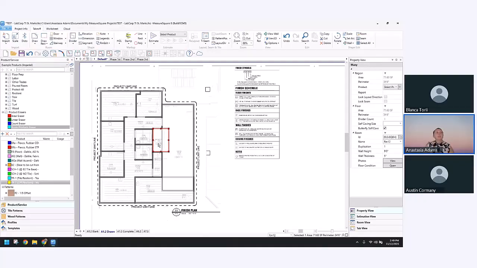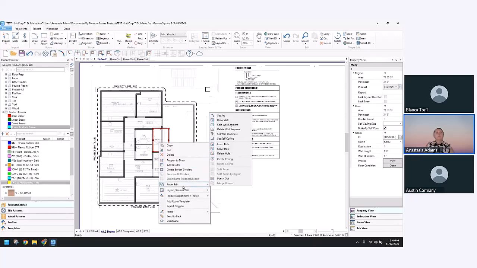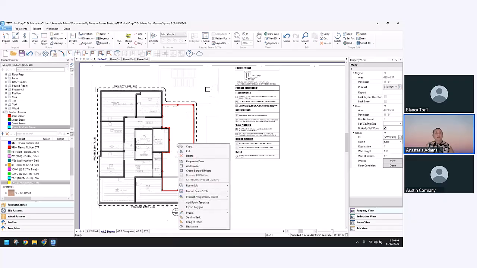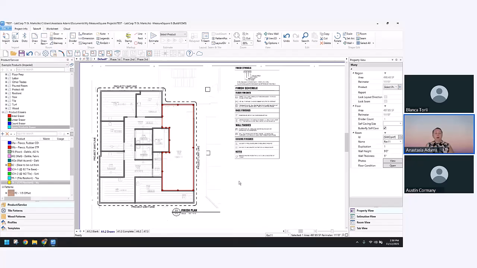Once I've selected the space I want to remain, I'm going to right click, room edit, punch out. That modified my waiting room. Then when I choose the waiting room and I choose punch out, it's not going to modify the reception space. So I'm going to right click, room edit, punch out, and then it modified the break room space. Does that help make it a little bit more clear, Lamar?